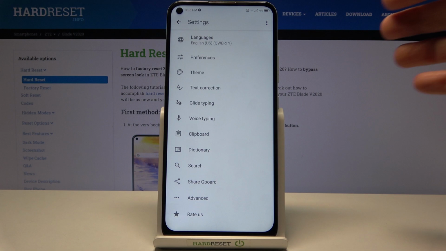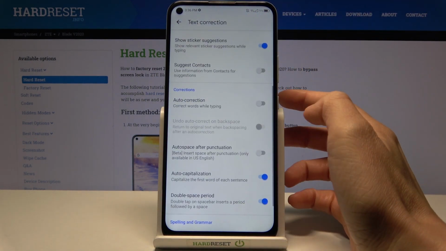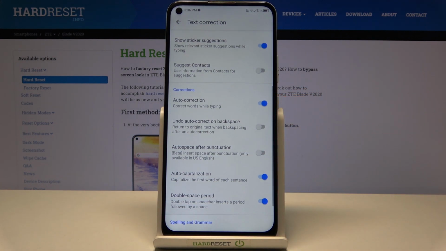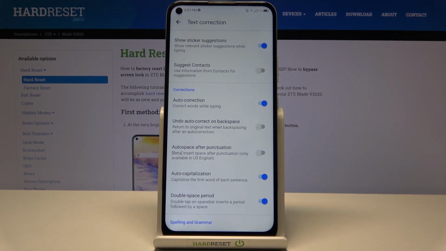Now smoothly tap on Text correction, and if you scroll a bit lower, you will notice Autocorrection. Smoothly click on it to activate the feature, and as soon as this switcher is active, when it is filled with color, you will be able to use autocorrection on your phone. And that would be all.